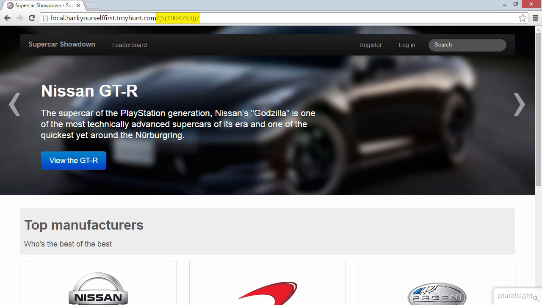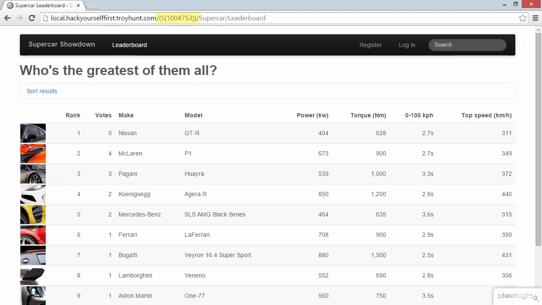And in fact, what we can see is in brackets after the host name is S, and then in another set of brackets, 1004753. And this is actually the session ID in the URL. Now, as we navigate around the site, and we again go to somewhere like the leaderboard, we can see that that part of the path stays in the URL. And then we've got /supercar/leaderboard off the tail end of that.